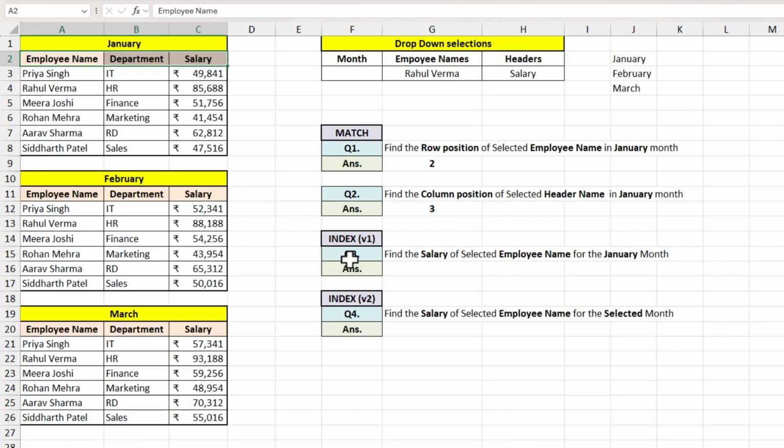The third question is to find the salary of the selected employee name for the January month. This is the example of the first version of the INDEX function, and that's the reason we will use only one table as input. Let me change the employee name to Meera Joshi and then try to find her salary. So the header will be salary in this dropdown.